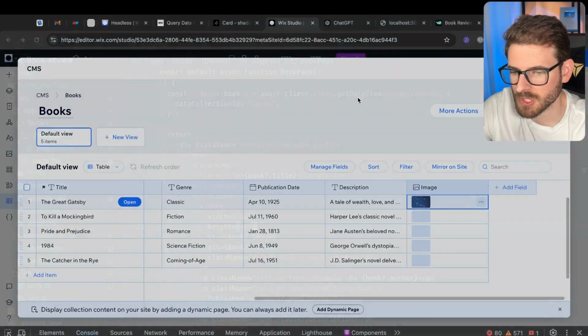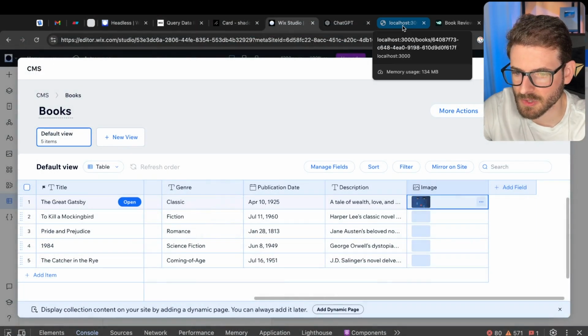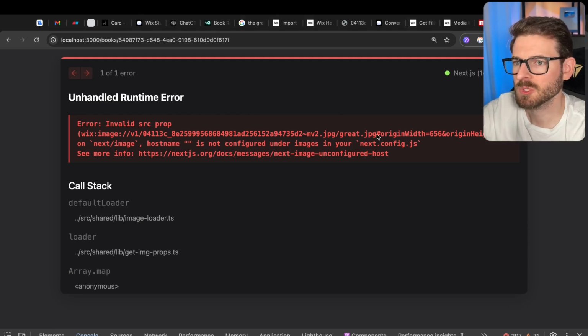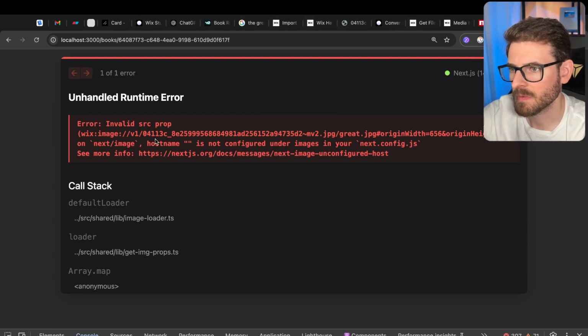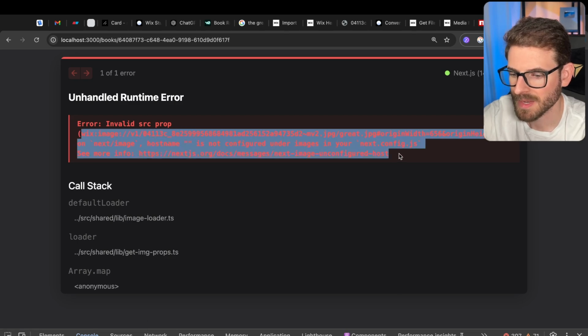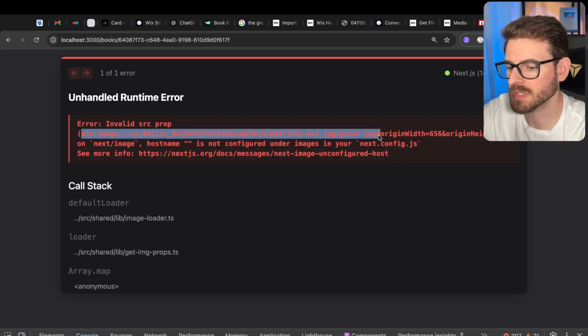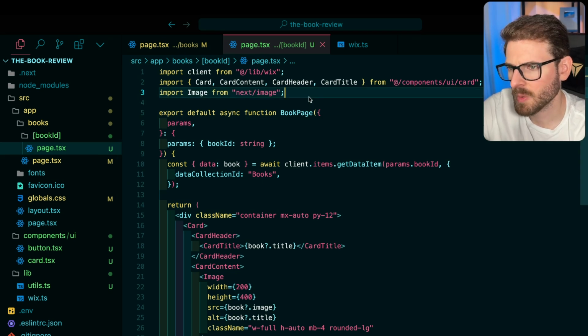So what should happen now is if you go back to localhost, if you look at the UI, you'll see that we're getting this weird fetch error because the URL that Wix sends back is like an internal representation of the reference to the image. So let's go ahead and just write a really quick helper function.